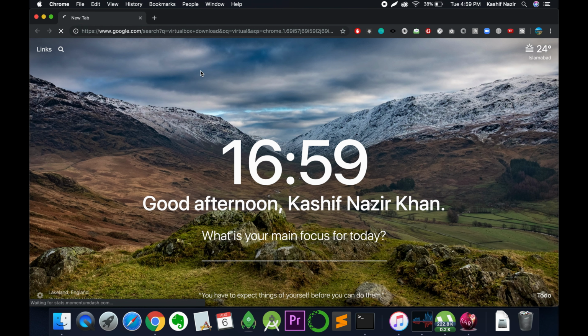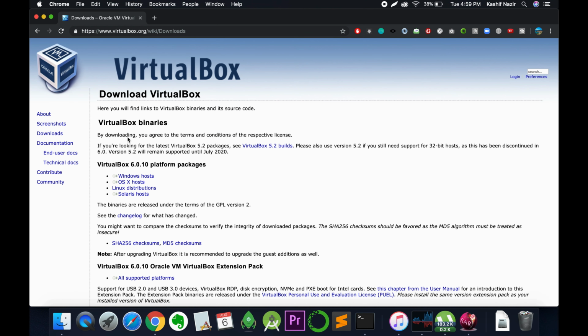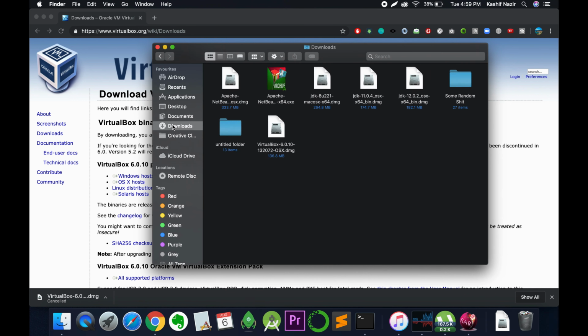So here we are. Open this link, that is virtualbox.org/wiki/downloads. Here we are. Just go and click on this OS X host because we are going to download and install for Mac. Click on this and it will start downloading. In my case, I have already downloaded it, so I will cancel this one and directly go to my downloads.